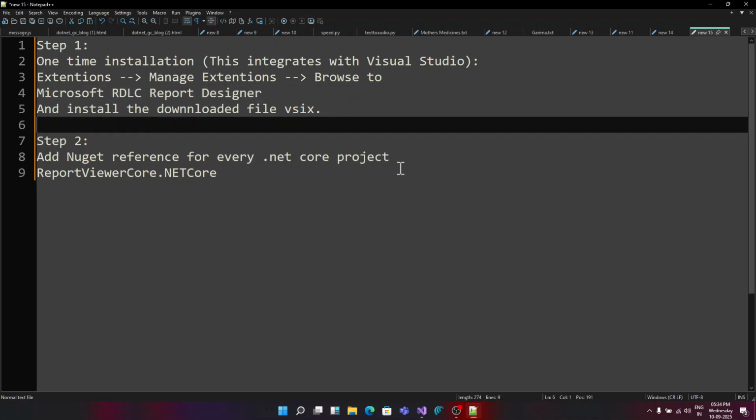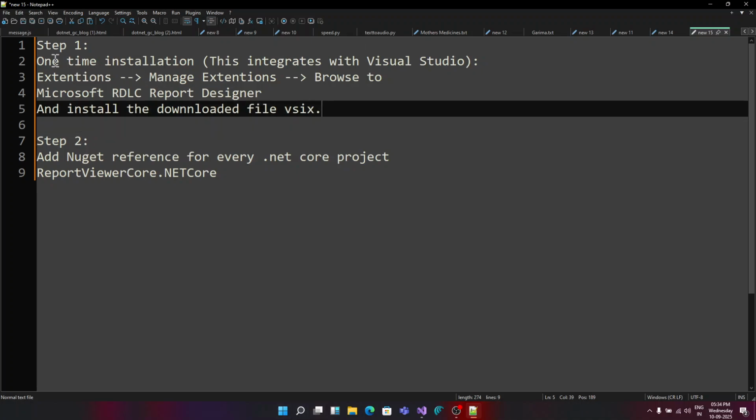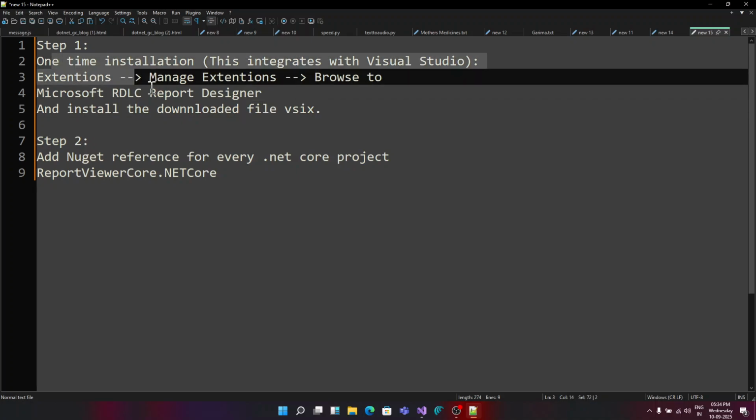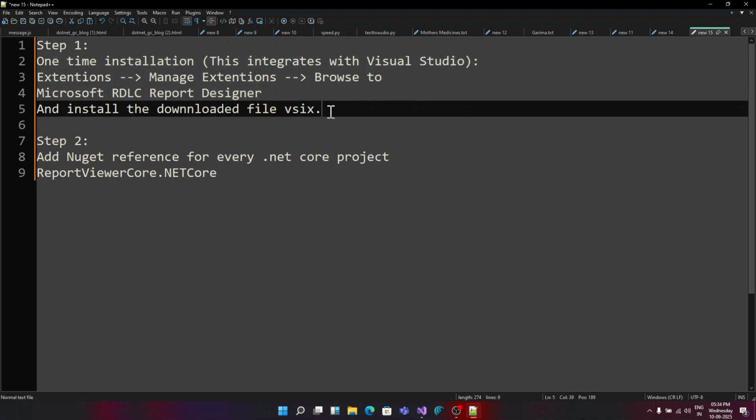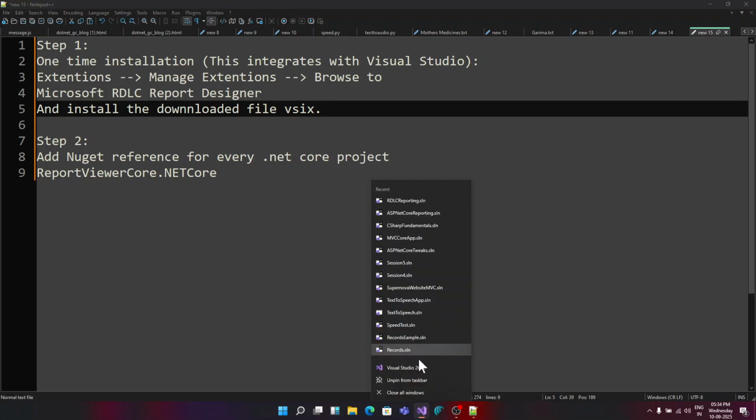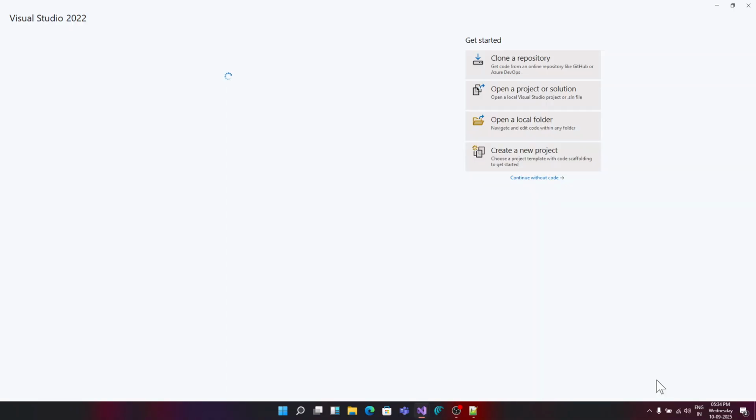So what does that mean? Let me first write down some steps and you'll understand. You have to download and install this. How can you download and install this? Let us open Visual Studio.